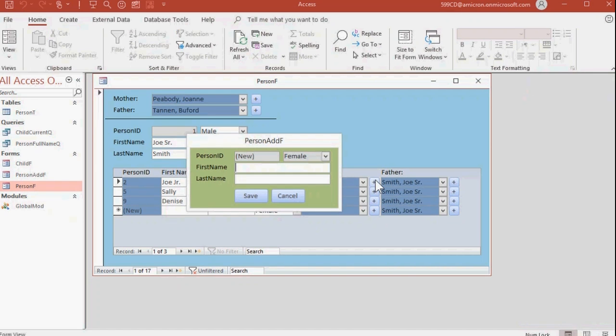Then we'll make a quick add person form and we'll put little plus buttons next to everybody. So if you want to quickly add a mother or father or a child record, you can click on the plus button. It'll open up the little person add form. You can type them in real quick and then they'll be added directly to the information.